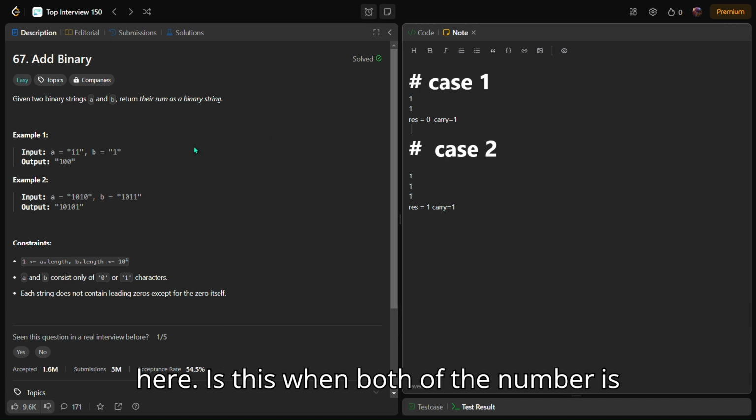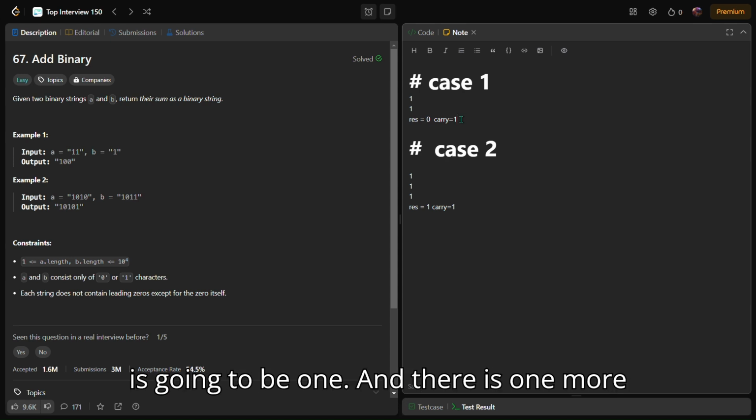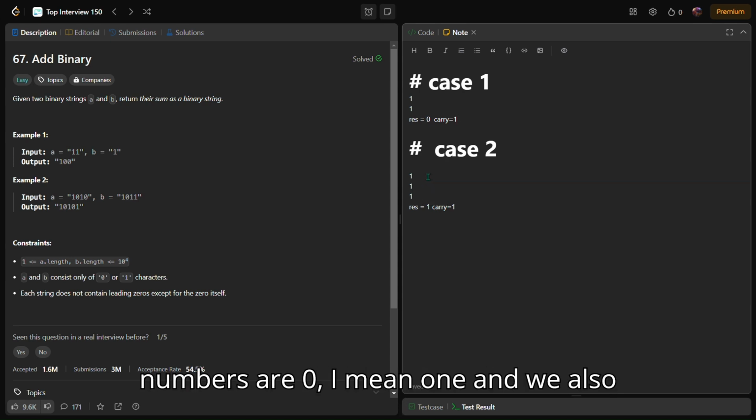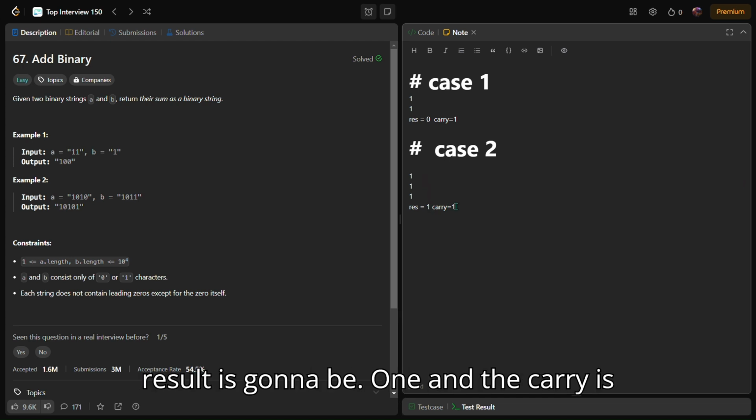When both of the numbers are 1, we just need to keep in mind that the result is going to be 0 and the carry is going to be 1. And there is one more case in which both of those numbers are 1, and we also have a carry which is also 1. Then our result is going to be 1 and the carry is going to be 1. We just need to keep in mind these two cases.